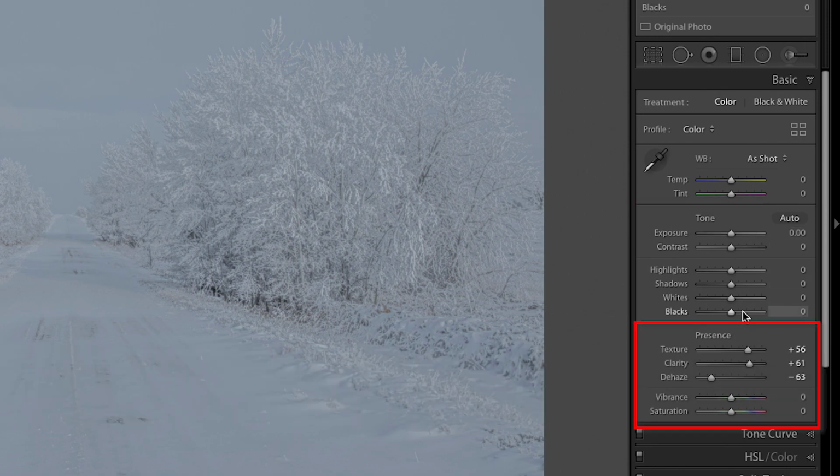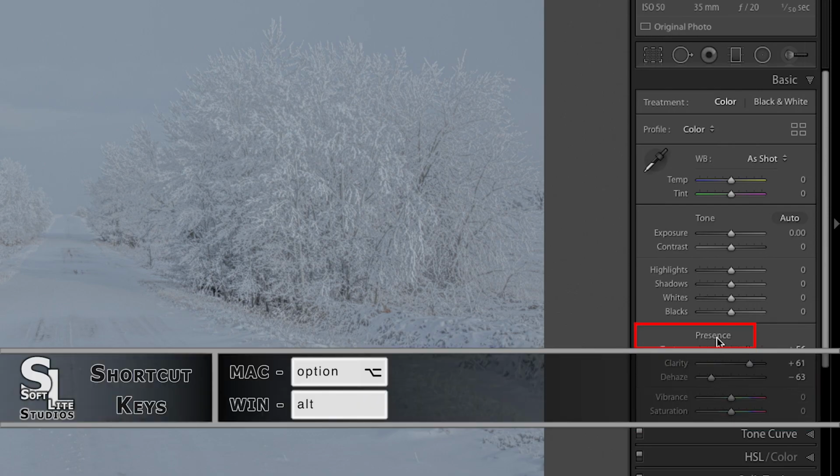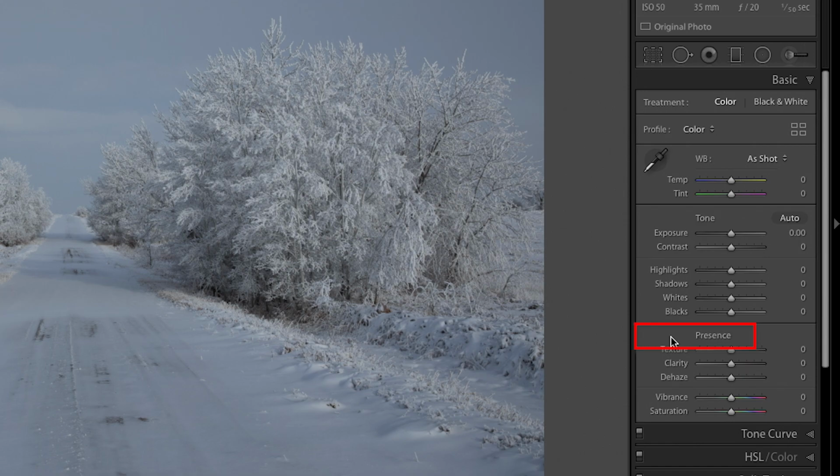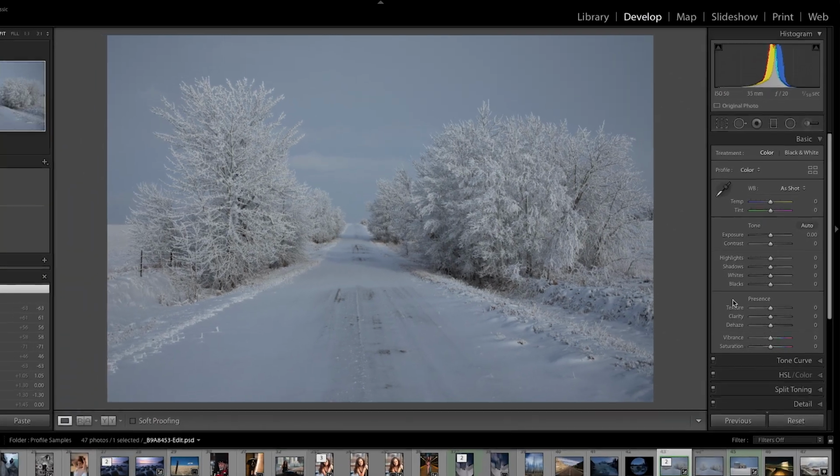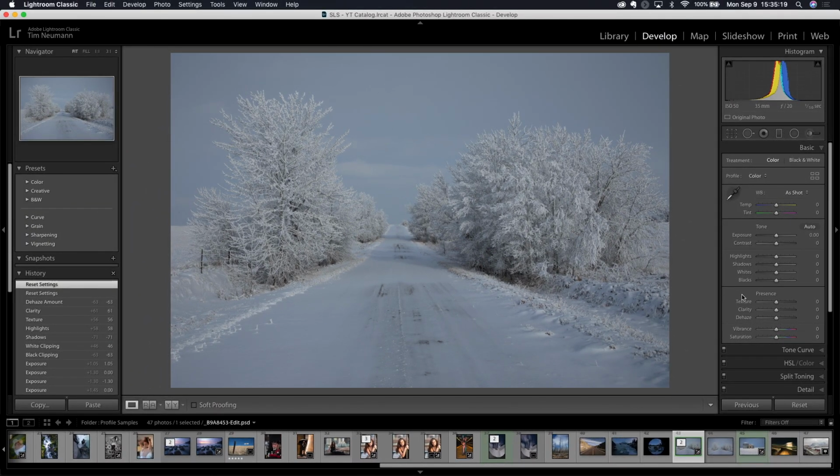You notice that the Presence sub panel down here didn't do that, but if I hold down that Option key on the Mac, Alt key on Windows, and hover over that, I get a Reset Presence option there as well, so I can reset that sub panel. Obviously, I could have reset all of that over in History, but if there were some changes up in the Tone panel intermixed with some changes down in the Presence panel, I could easily reset the Presence panel and leave the Tone panel the way it was, effectively allowing me to kind of jump into the middle of the history stack in a number of places, as it were.